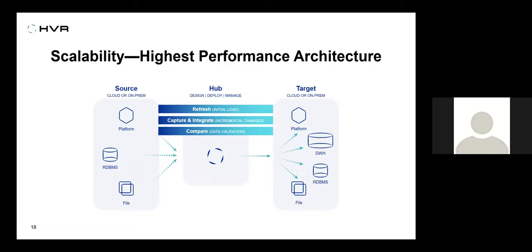Most customers that we observe elect to have 30 minutes once every hour, something around there. Makes sense.